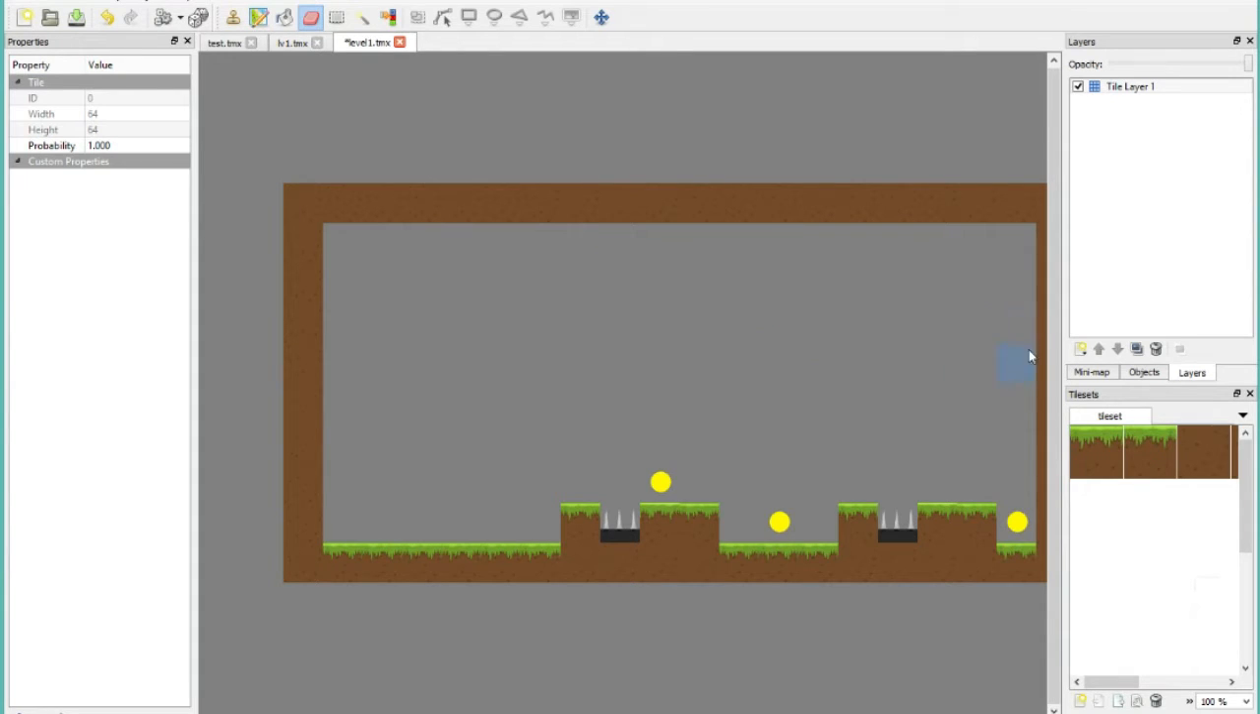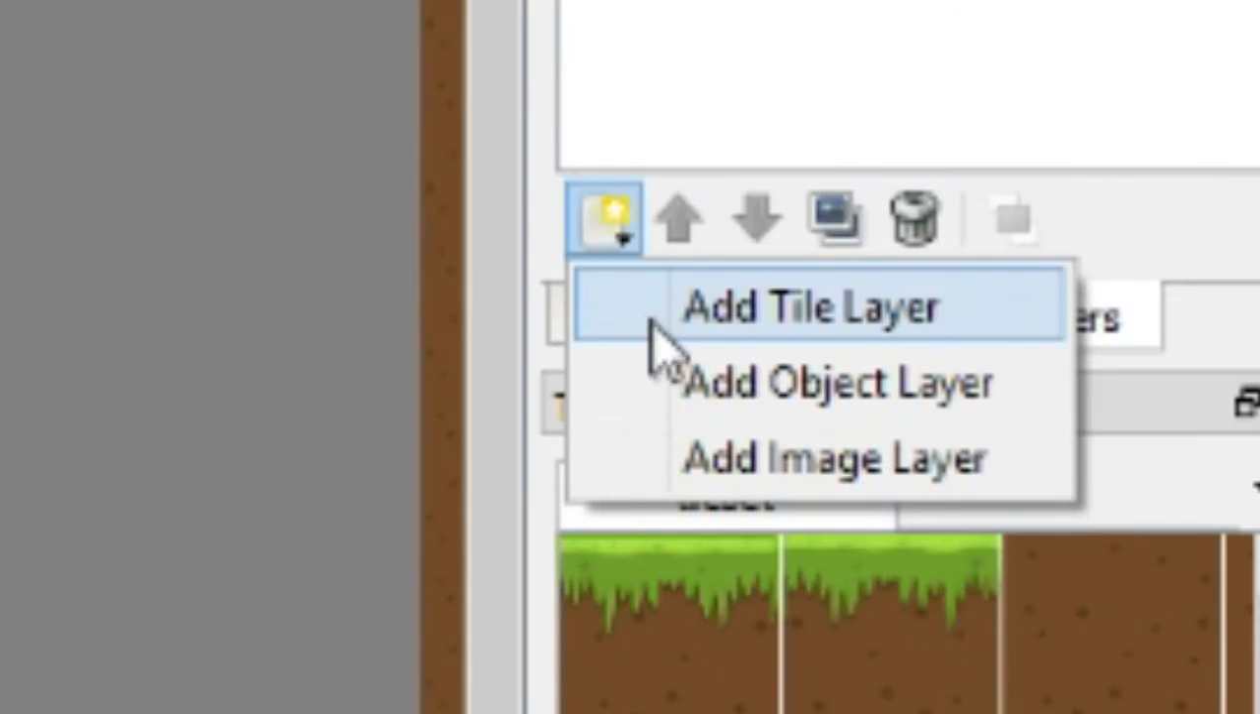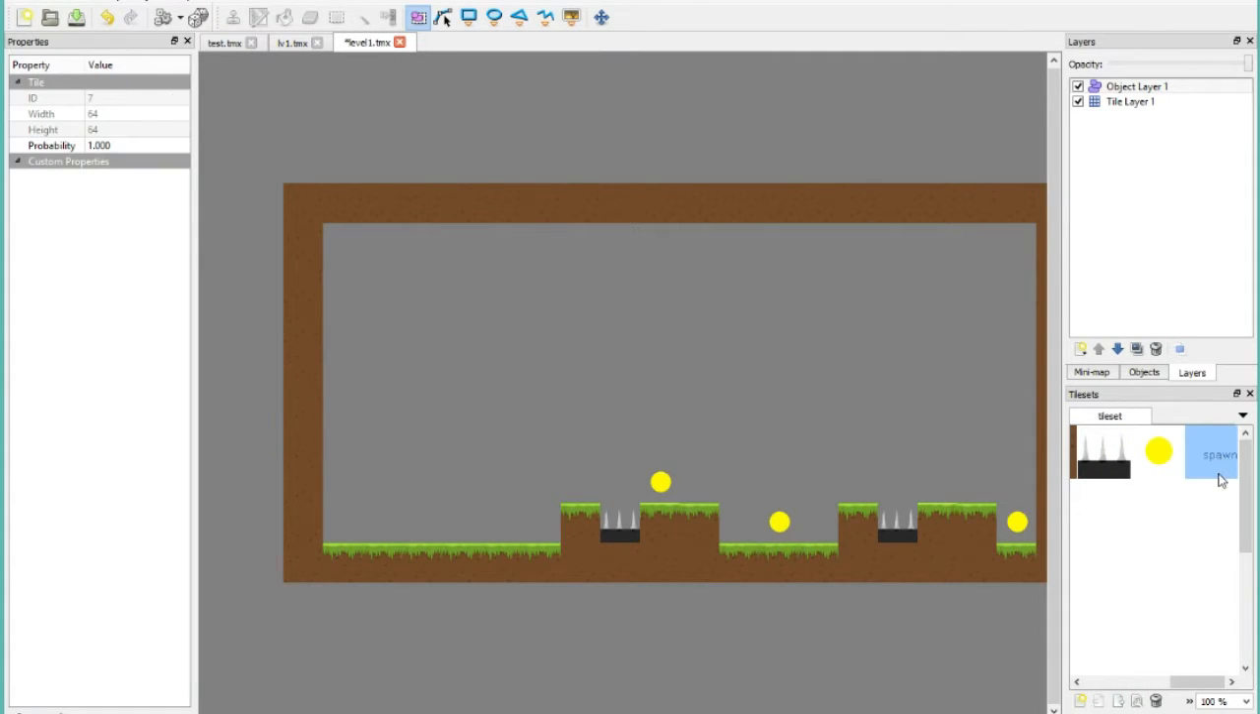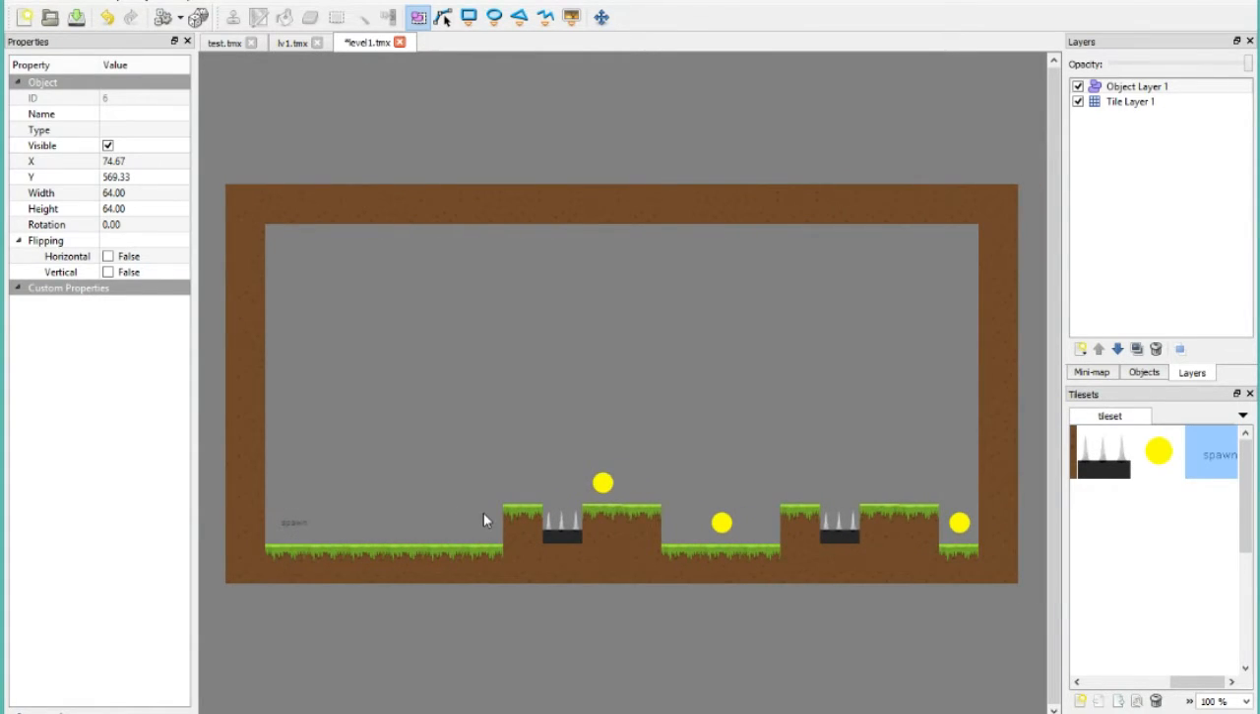So first of all, you want to go into Tiled and create a new object layer. Next, I have added a sprite to the tile set called spawn. This will indicate the spawn position of our map. Next, you want to head over to the insert tile button and then place your spawn block anywhere on the map. You can adjust the position of the spawn block by using the select objects tool.